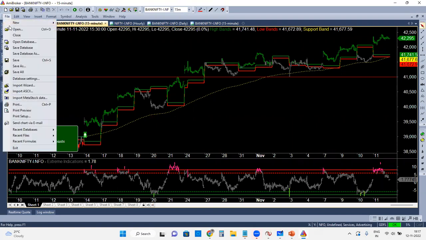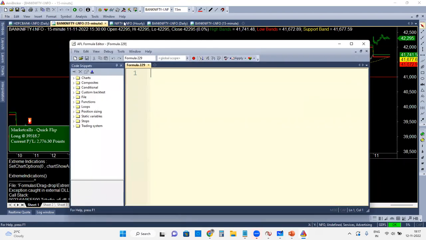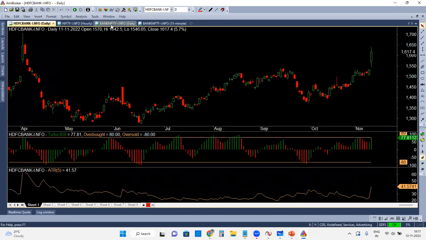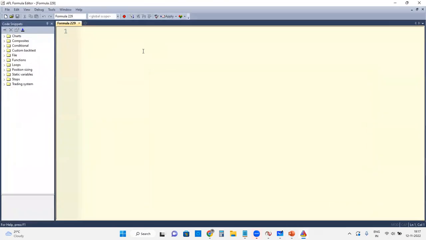So first things first, I'll go to File, New Formula. It opens an AmiBroker AFL editor. Here is where I'm going to write my simple trading logic. So I'll go to the trading, I'll go to charting.